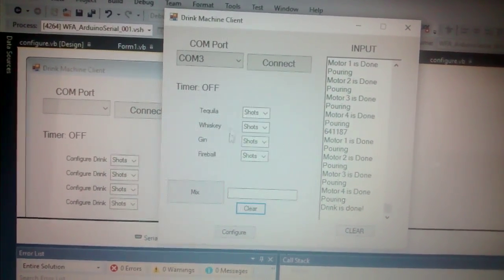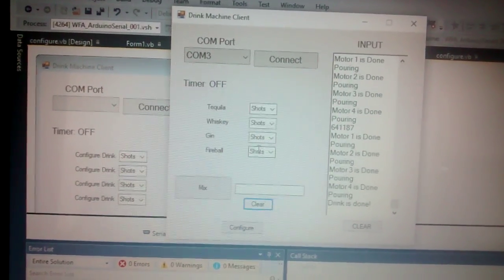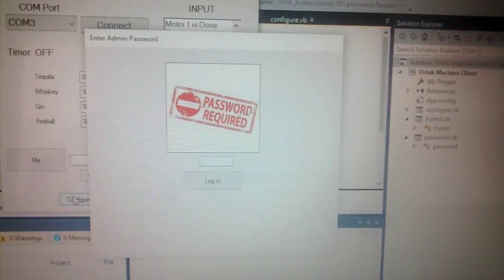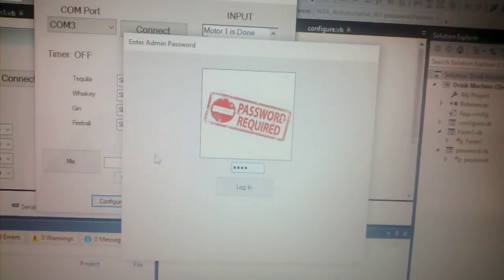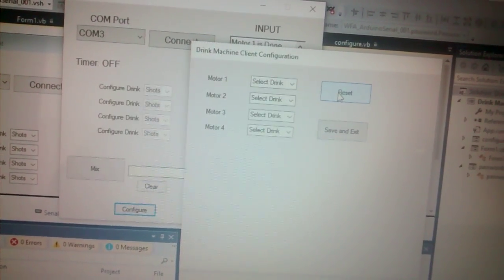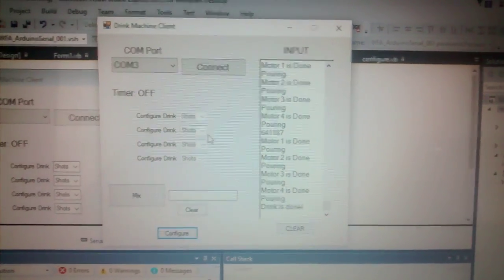And again, when you hit clear, it doesn't clear out the values for the drinks. That's in the configuration tab. If you ever wanted to reset everything, you log in, you hit your reset button, and now you just go back.